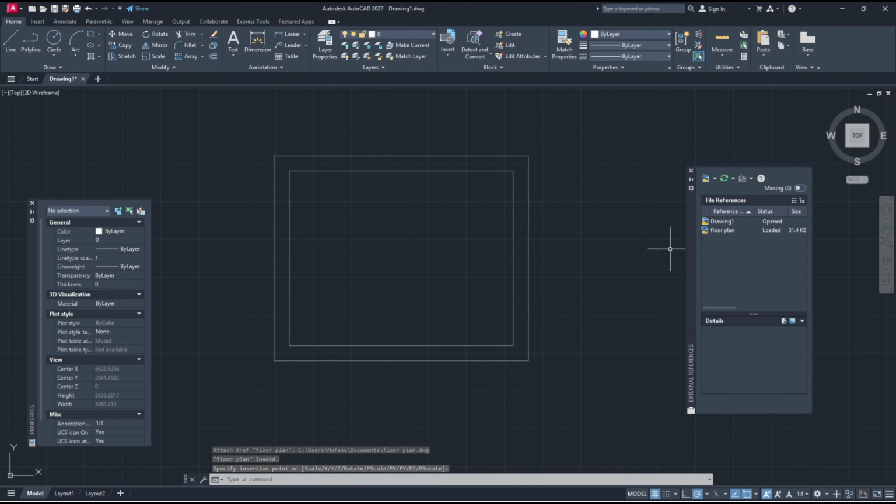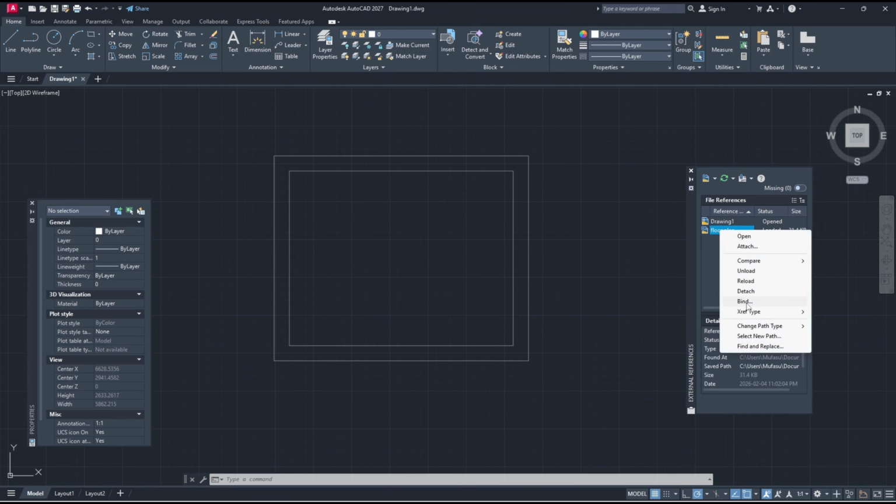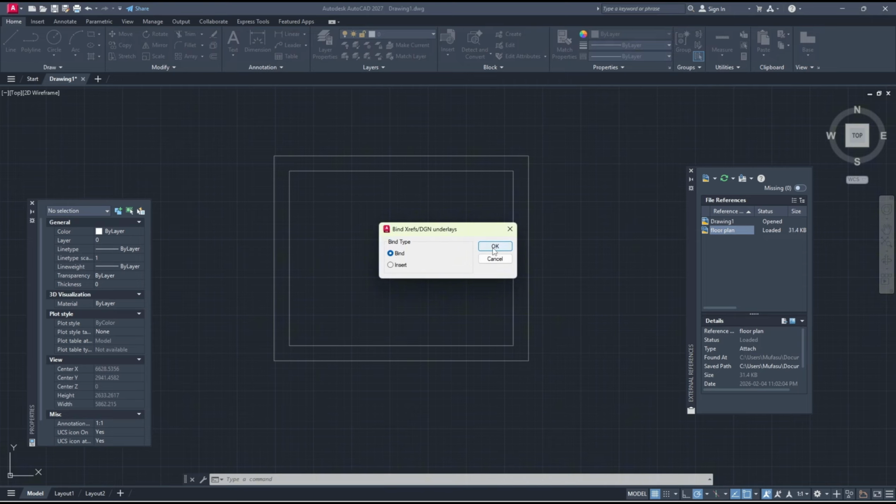Now if you want to bind, you can move to the Xref dialog box, right click on the file and then choose Bind. Click OK to bind.